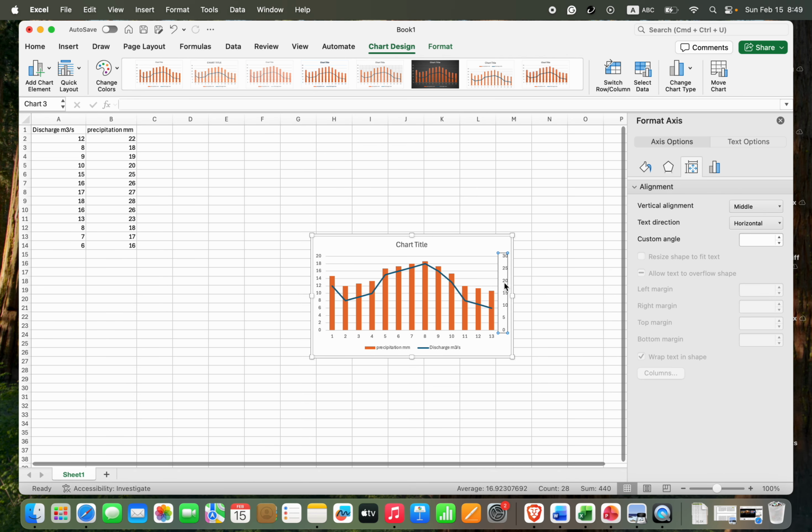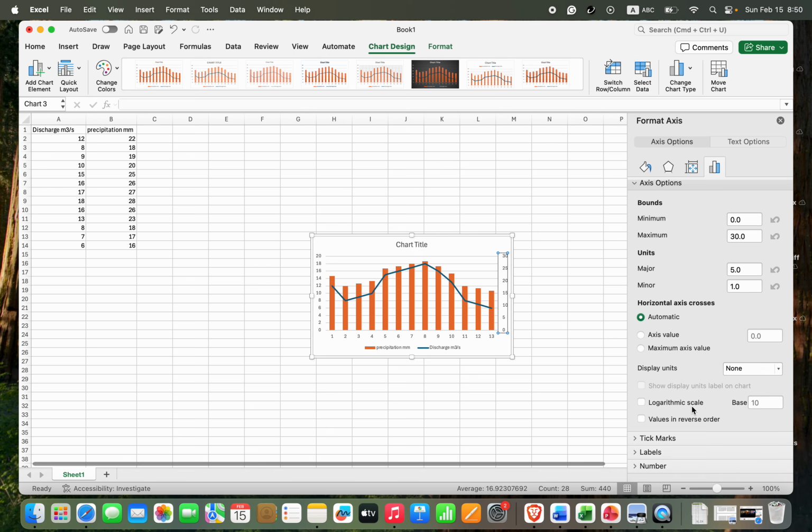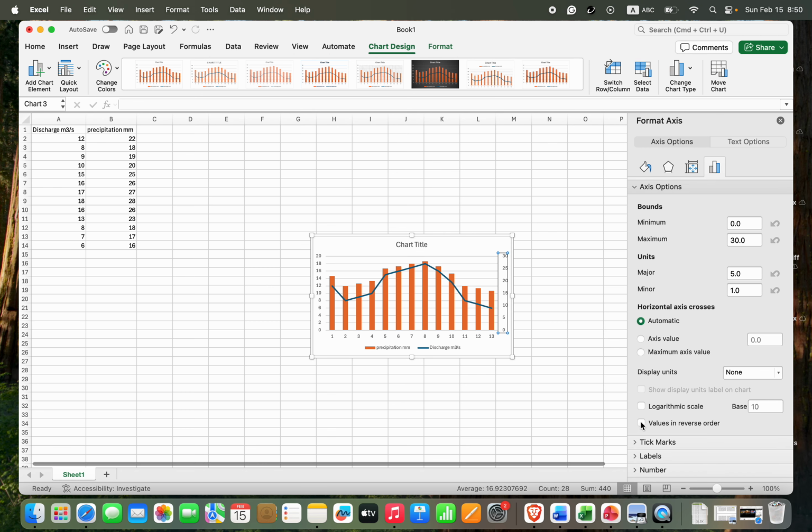Okay, now click here. We need to invert this to the reverse order, like upside down. So click here, and after that you need to go to here, and just click here, values in reverse order. So in this way you can create a hyetograph.